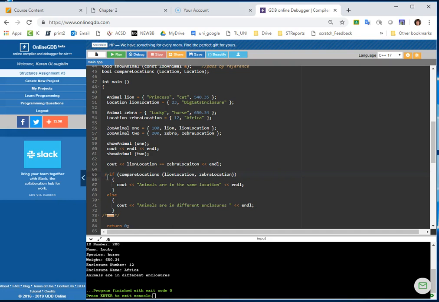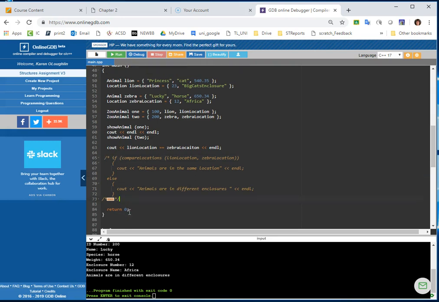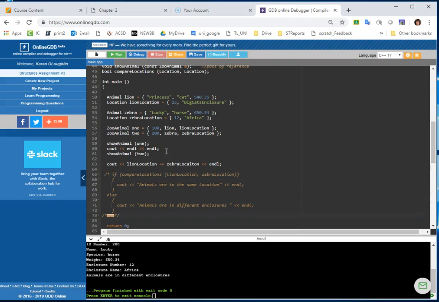Now let's just go ahead with this. I'm going to comment these out. So if I comment out that section, it looks like it's already partially commented out. So what I'm going to try to do here is use a double equals to compare the lion's location with the zebra location. The lion location is at 23, the zebra location was at 12, so they should not match.